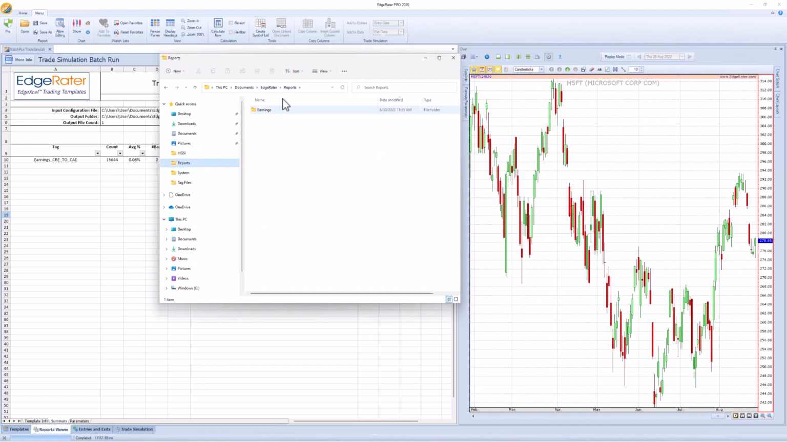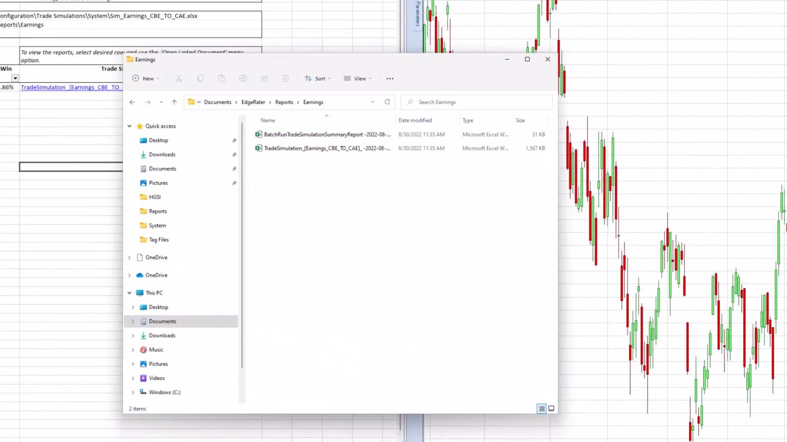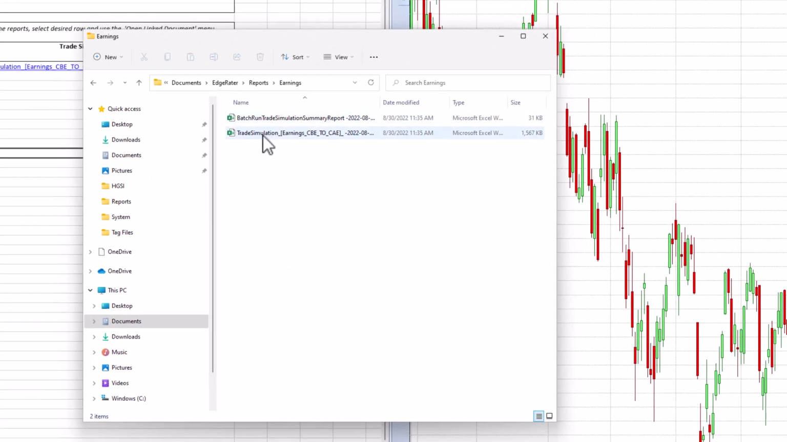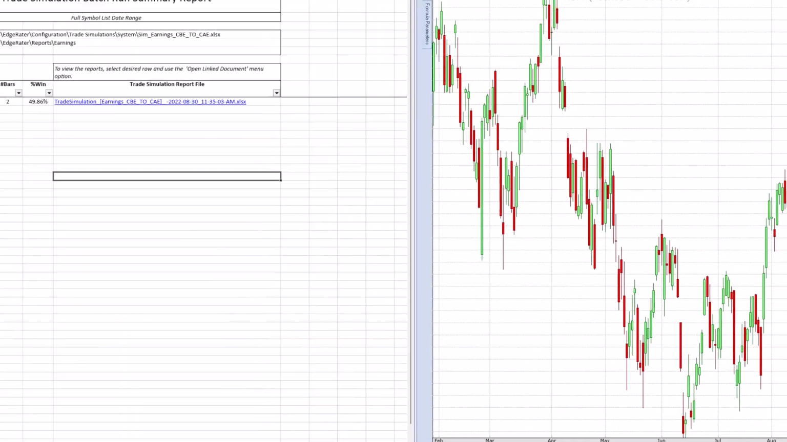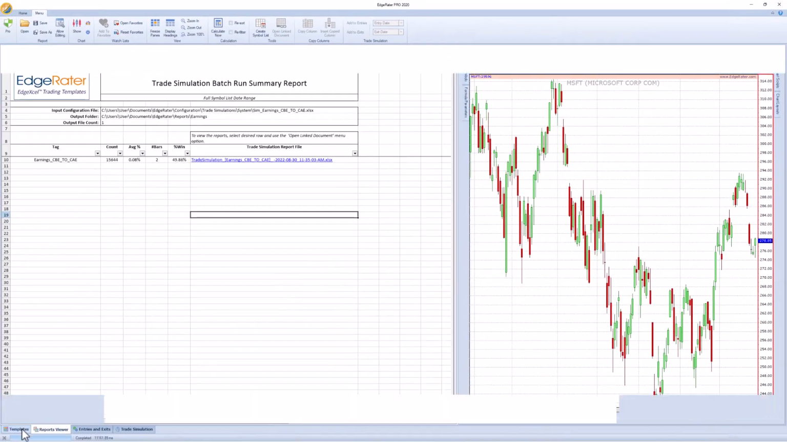Documents, EdgeRater Reports. And remember, for this template, I said I wanted it to put the results in an earnings folder. And so under earnings, it's got this summary report, which is here, and then the actual trade simulation. That's the important one that we're going to use for the next step. So that is in there. I could open that up in Excel if I wanted to, or I could open it up in EdgeRater. But for now, I'm just going to leave it where it is and do nothing with it. And go back over to templates.